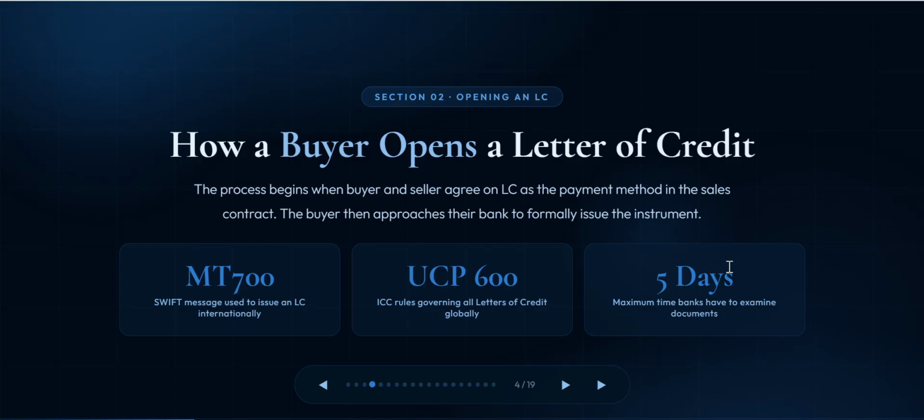And when the documents are presented under the LCs, there is a period of 5 days for the bank or financial institutions to check the documents and advise any discrepancies, or they must pay on a sight basis, or do an acceptance under the letter of credit, or a deferred payment undertaking under the letter of credit.